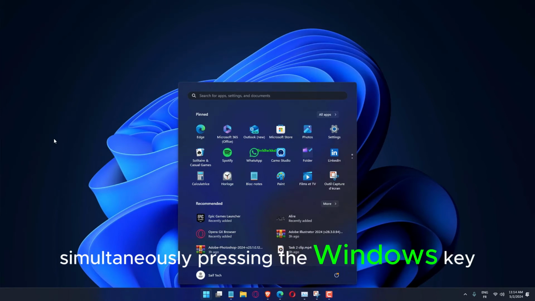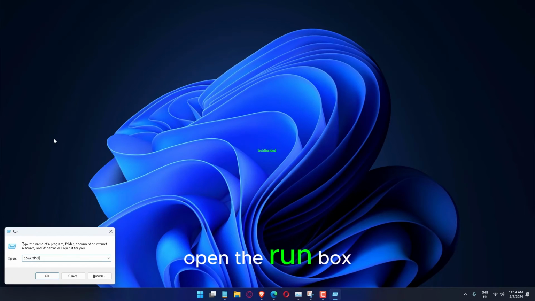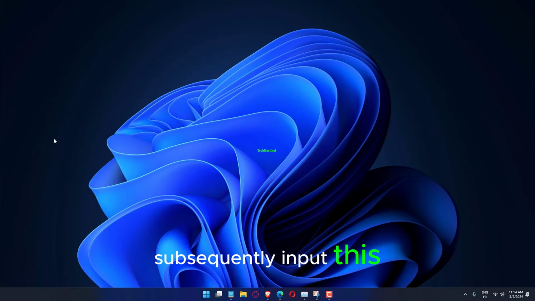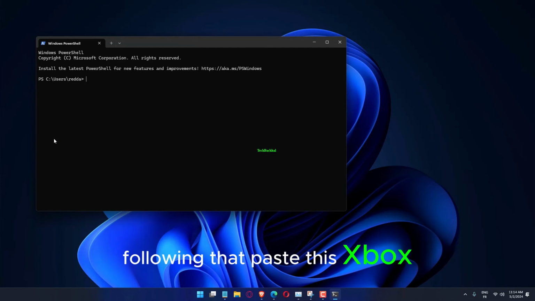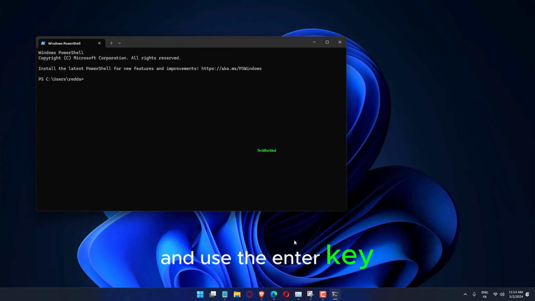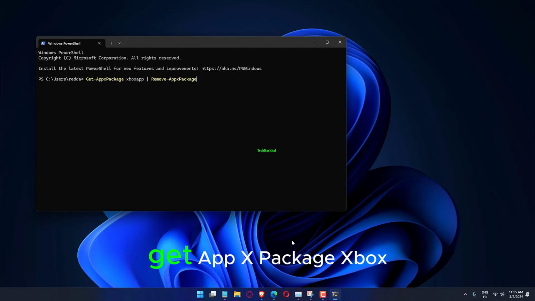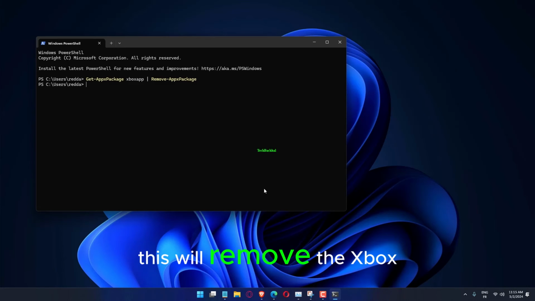Simultaneously pressing the Windows key and the R key will open the Run box. Subsequently, input this: PowerShell. Then, use the Ctrl, Shift, and Enter keys together. Following that, paste this Xbox removal command and use the Enter key to execute the code: Get-AppxPackage Xbox app | Remove-AppxPackage. This will remove the Xbox app from your system. Later, you have to install it from Store.